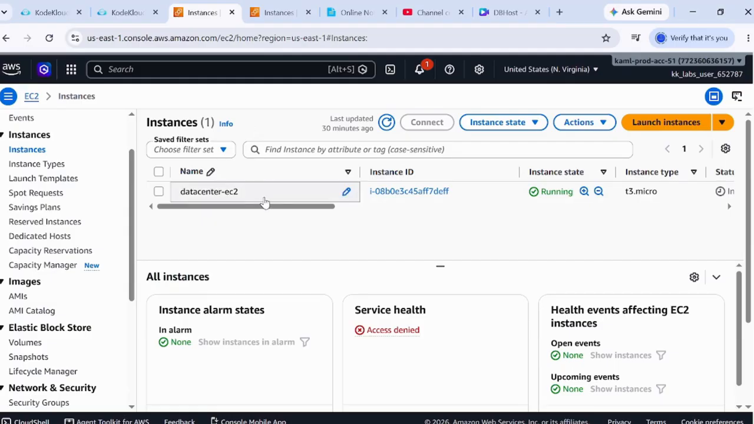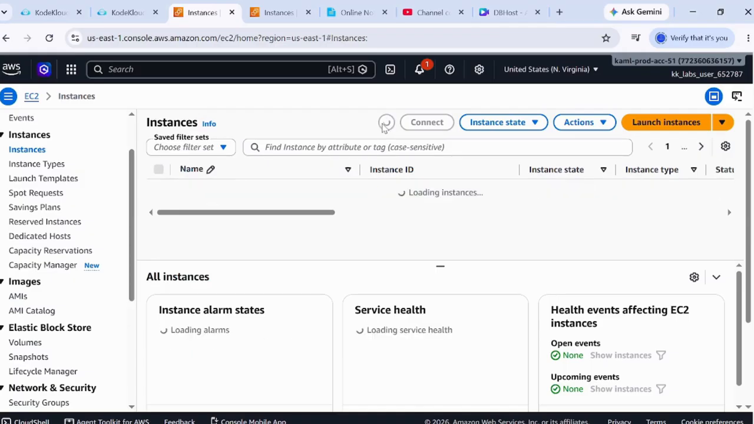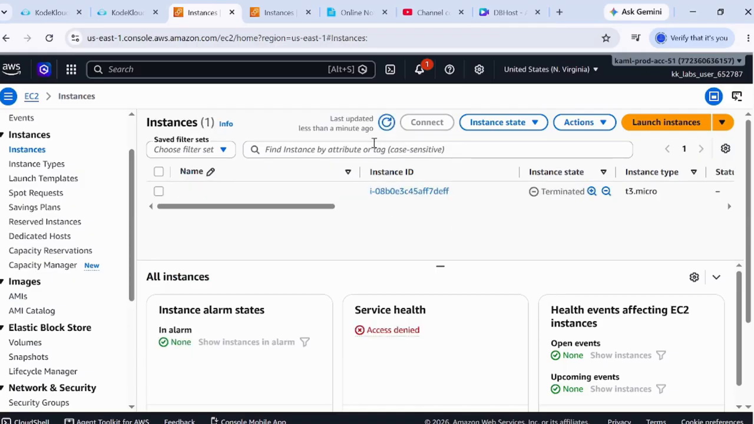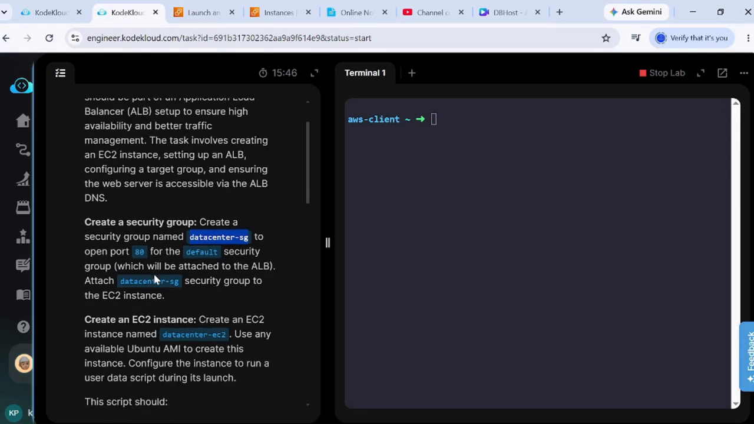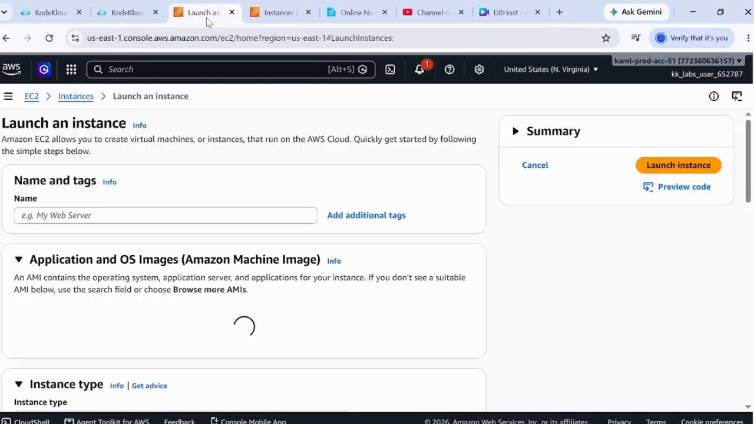Then let me quickly launch the EC2 instance. So our EC2 instance, this is terminated, I think. This is not. So let me launch one EC2. What is the name of the EC2? Datacenter-sg or datacenter EC2. I will give the name.